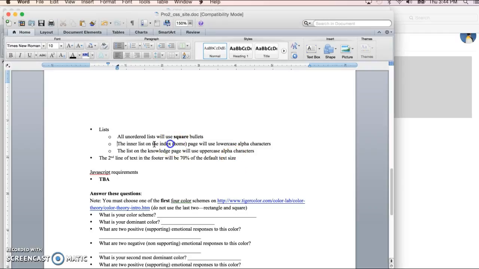We're going to have 3 different type of things going on with our ordered list. We're going to have numbers, we're going to have indented letters, and then we're going to have one that uses just letters. So here again, we have to get specific. So let's take care of this one. Inner list on the index, the home page, will use lowercase alphabetical characters.